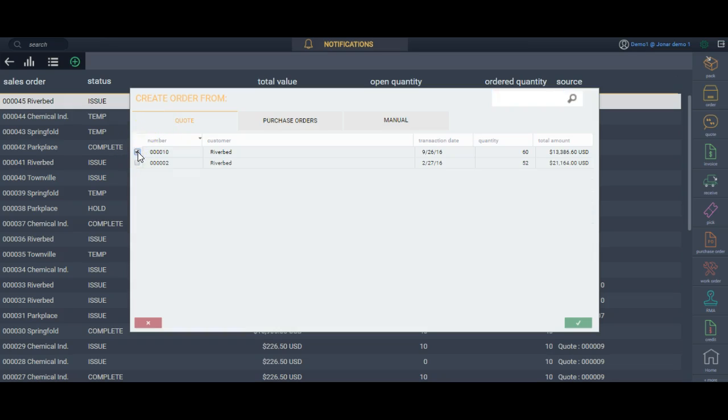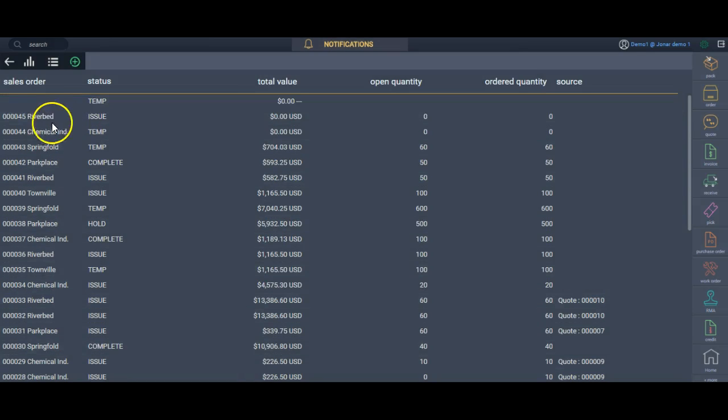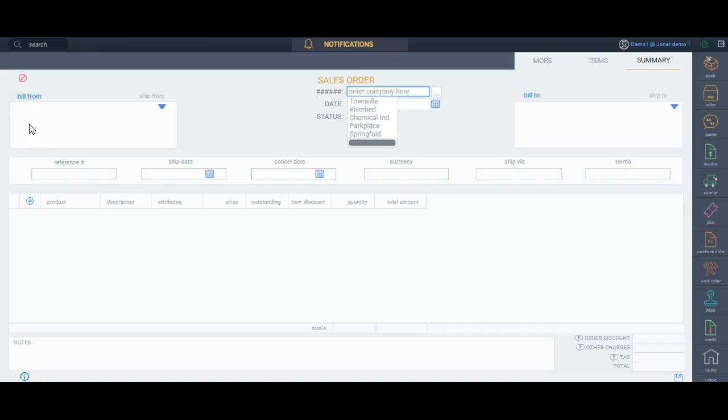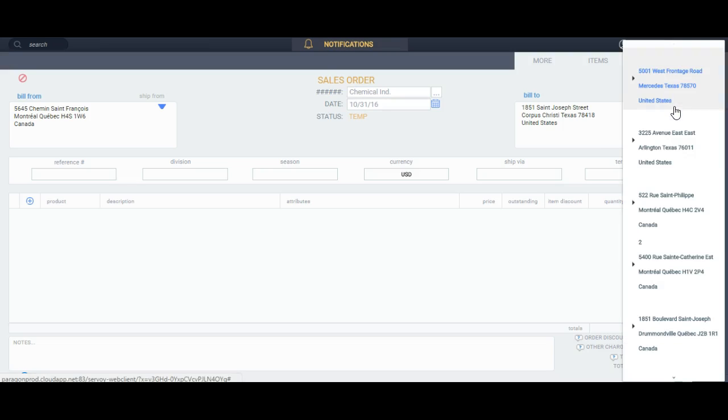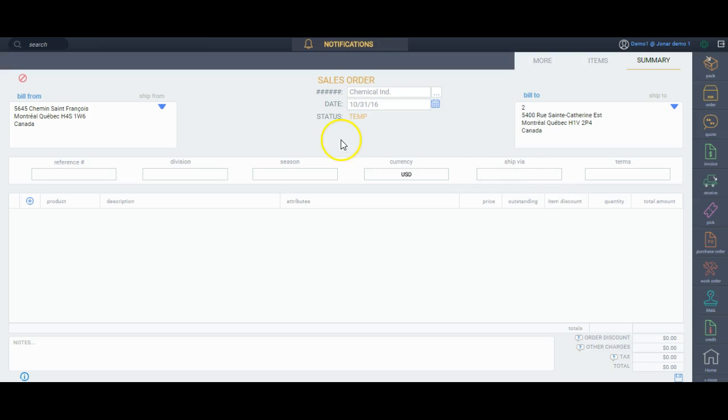You have the option to create an order off of one or many existing transactions, or you can create one manually. As soon as you select a customer, the addresses auto-populate. Paragon uses a Google API to make sure all the addresses are consistently formatted, and you can store as many as you need by customer.